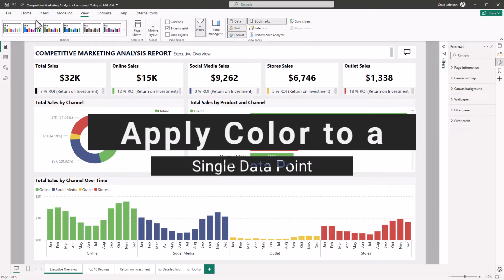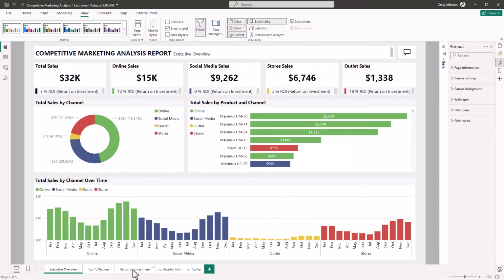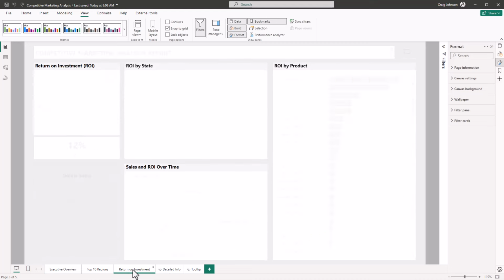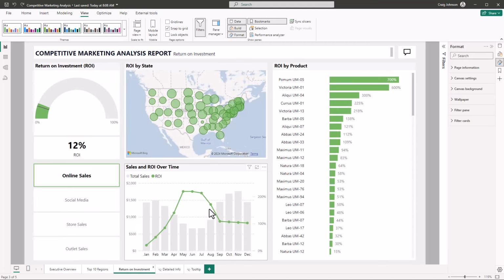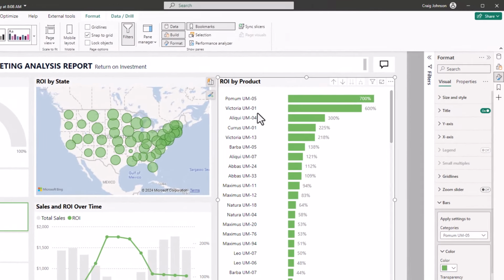Now remember, you can follow along by clicking on the link in the description below for the competitive marketing analysis sample from Microsoft. This is a 3-page report. We are going to focus in on page number 3, which is the return on investment. What I like about this one, it allows us to highlight a single data point. You notice this visual has a ROI by product, and they have chosen all of the individual products.